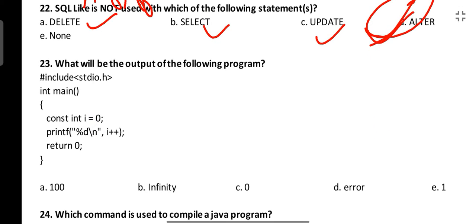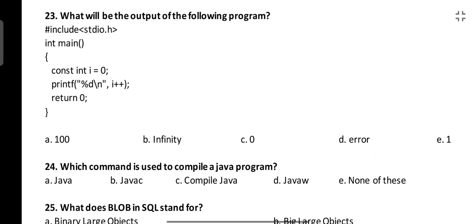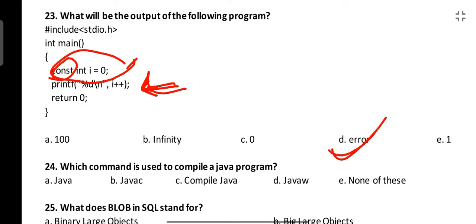Next is again from output. What will be the output of the following program? #include, int main, const int i = 0, printf("%d\n", i++). Here it will give an error. Why? Because here we have used the const keyword, so we cannot change the value of i. It will always be 0 only. Here we are trying to modify it, we are trying to make it i plus 1. So this program will give an error. So the answer will be option D, error.